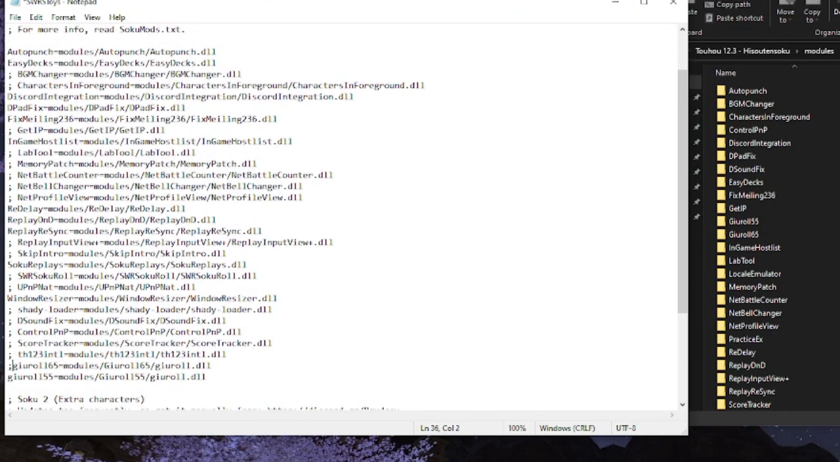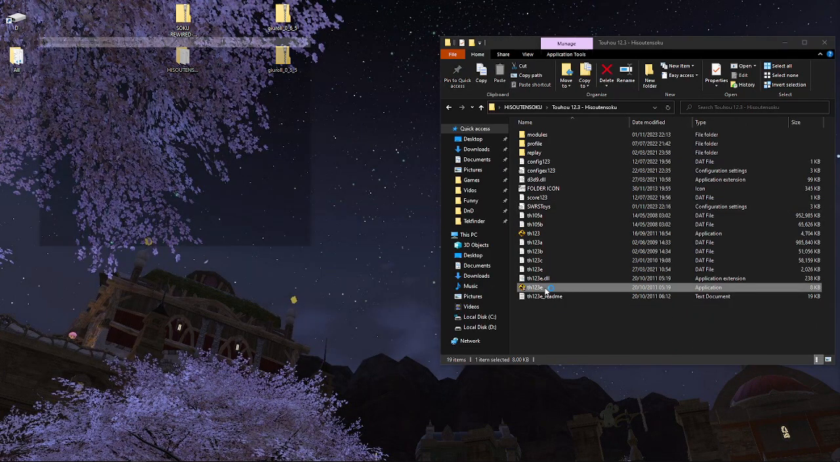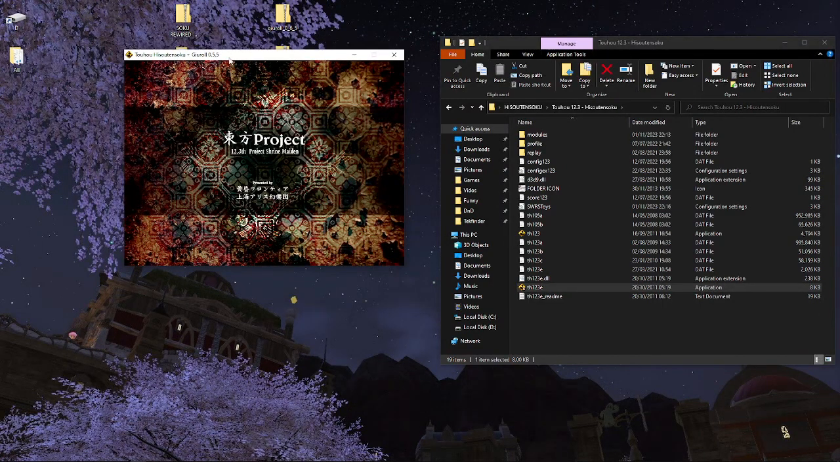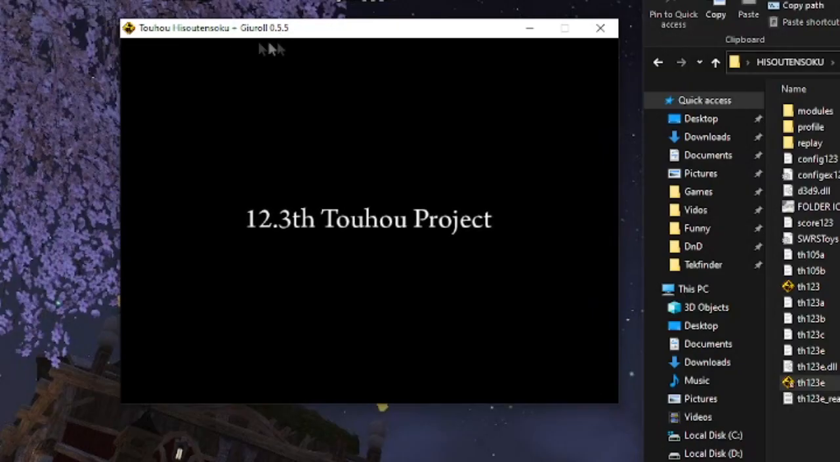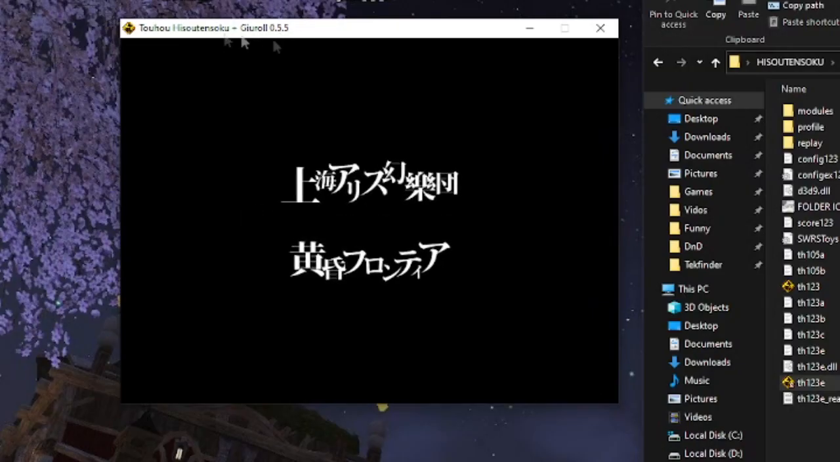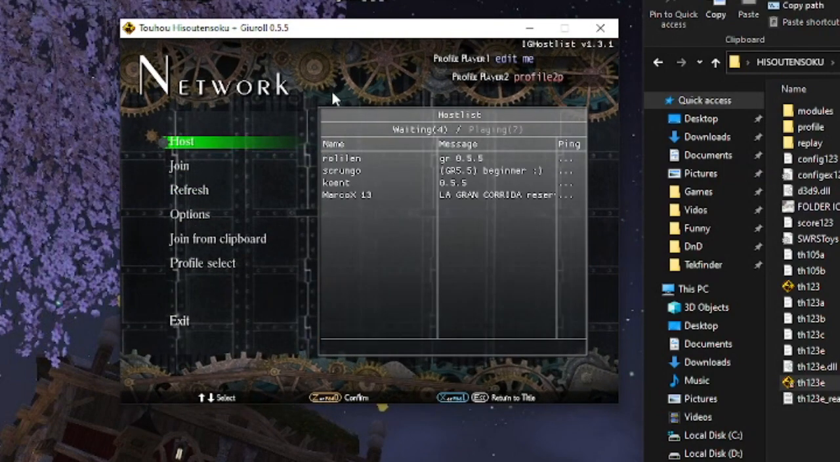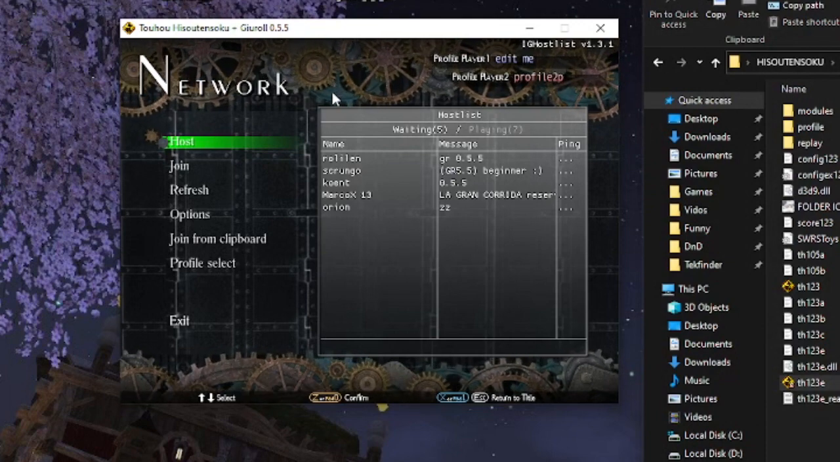So once you have both of these, make sure to only have one enabled by putting a semicolon next to the other one. And now once you open up the game, it should say up at the top of the window that it's using whichever version of Giuroll that you have enabled. And yeah, okay, it seems like currently people are playing on 5.5.